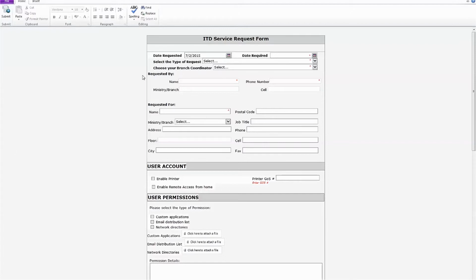For this guide, we'll be taking a look at every single field in the form and discussing them so that you can better fill out your service request form. To begin, we'll take a look at the date requested.